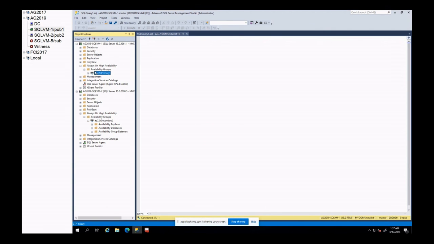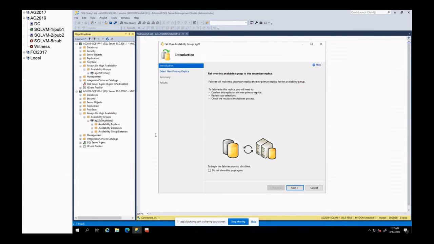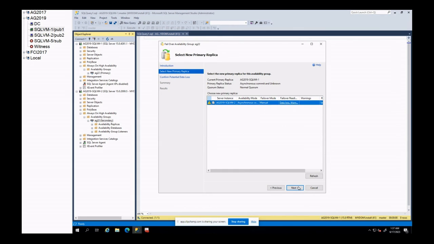Now let's try to do forced manual failover with possible data loss. We'll click on failover. I'm sorry, I think we should reconnect again. Let's do reconnection, failover. Maybe we should try from here. I think there's some kind of connection issue. Yep, and we will do this.